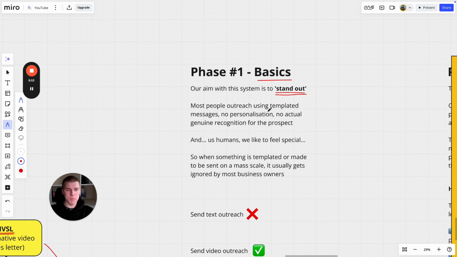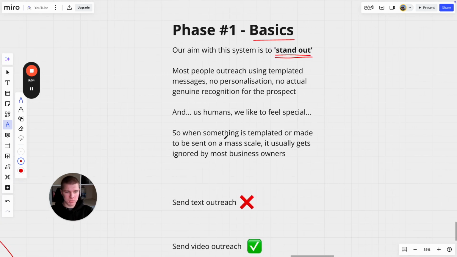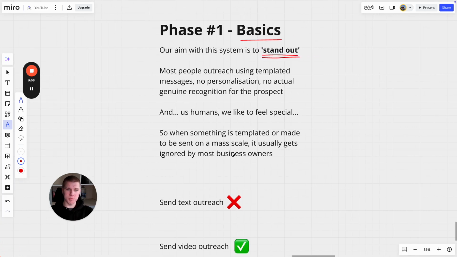So most people outreach using templated messages, no personalization, no actual genuine recognition for the prospect. And us as humans, we like to feel special. So when something is templated or made to be sent on a mass scale, it usually gets ignored by most business owners, including yourself. Look at your message requests right now. How many of them did you actually acknowledge and read? You probably read the first 3 words and you're like, all right, this is templated, okay?